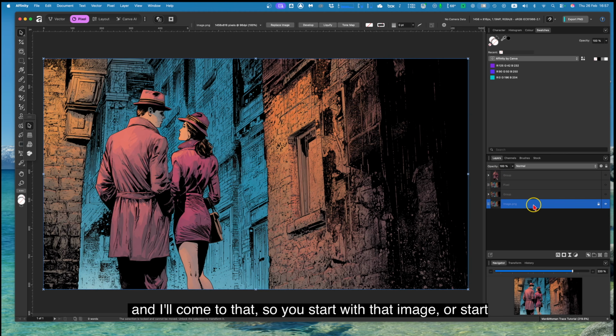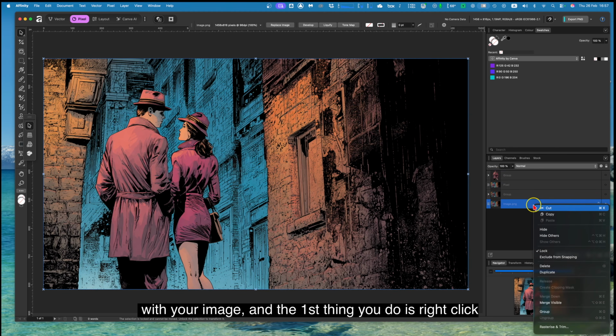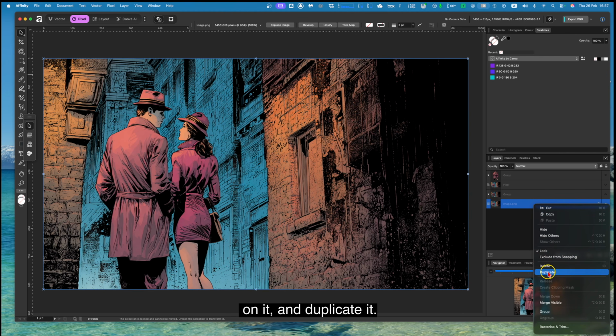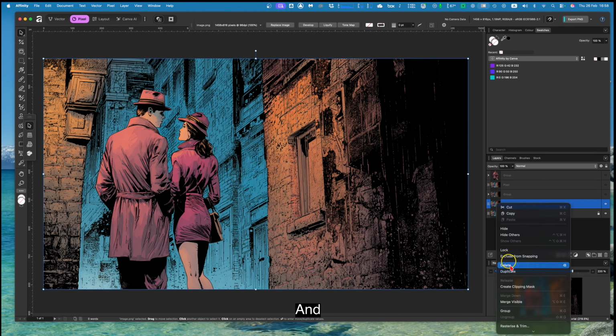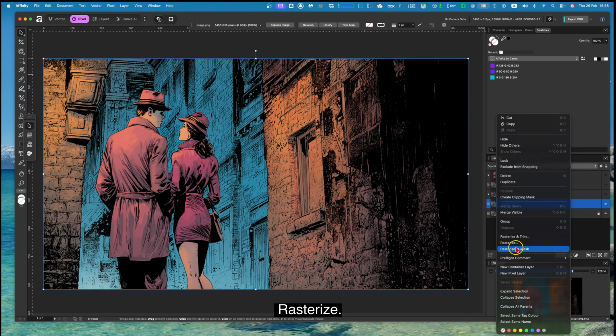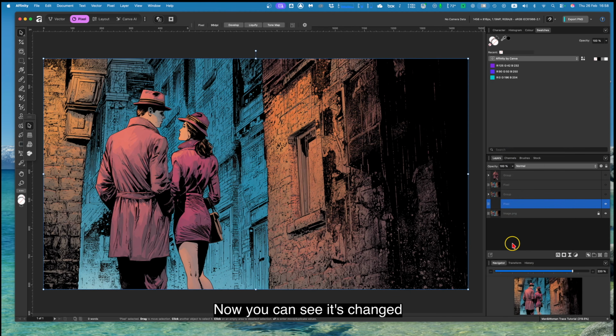So you start with that image, or start with your image, and the first thing you do is right click on it and duplicate it. Simple as that. Let's have a look. Duplicate. There it is. There's the duplicate image. Now it's still an image. So what we've got to do is right click and rasterize. Now you can see it's changed there to a raster image. Now let's just pause there and take that in.